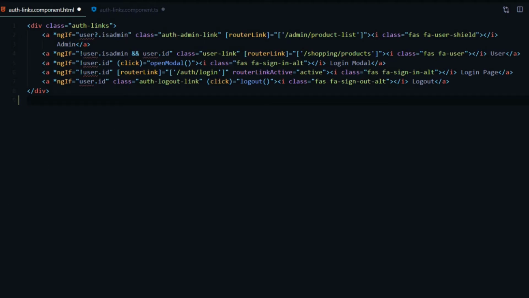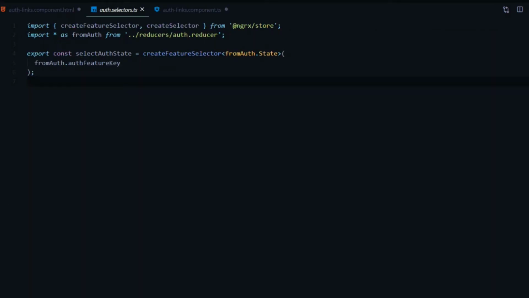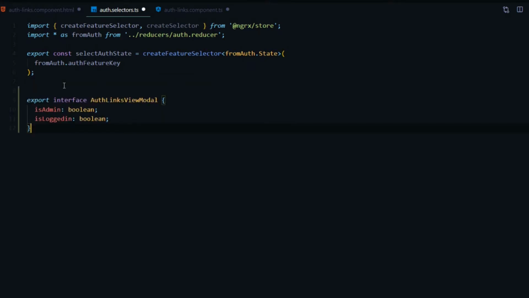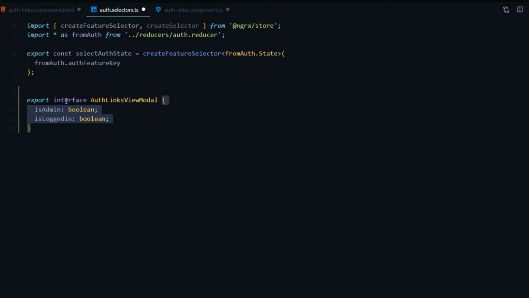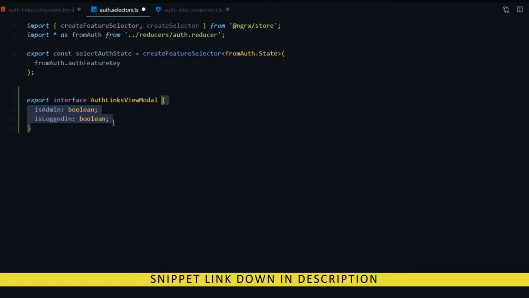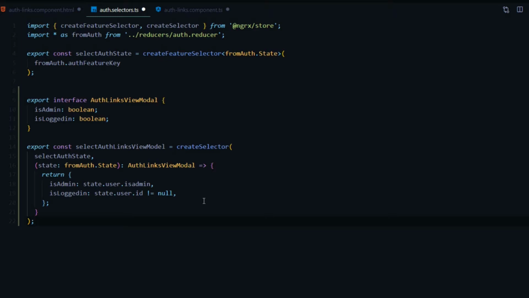Inside of the auth selector, inside the selectors folder, open this up. And the first thing we'll add in here is the interface. I'll just paste it in. And whenever our selector is called, we'll return this object. You could add this interface within a separate file, but since it pertains to this document, I'll just add it within this document. Now we're ready to create our selector. To save some time, I'll paste it. And I called our new selector selectAuthLinksViewModel. The job of this selector is to return our view model object every time we need it.